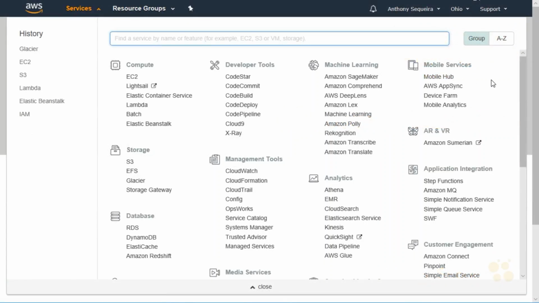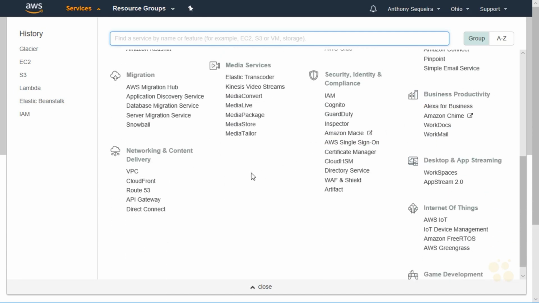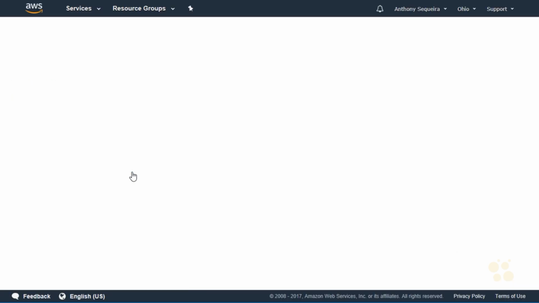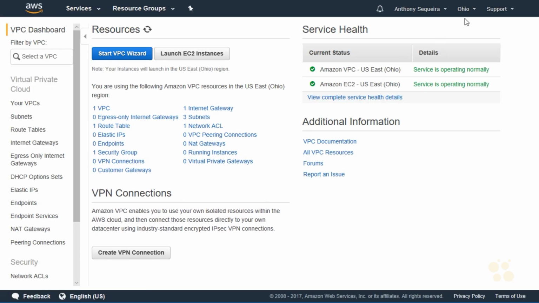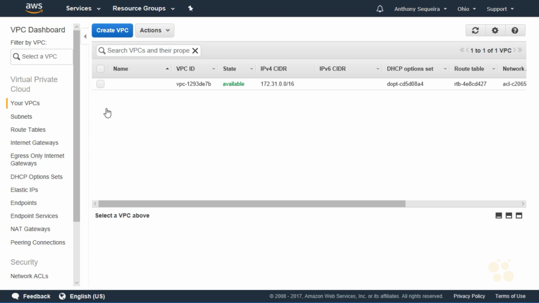When you create your root account in Amazon Web Services, they do something for you that's pretty clever. They build you a network. If we come in here to the list of services and you go under networking and content delivery, notice the very first entry is VPC. This is your virtual private cloud, and they build one for you. So here I am in the Ohio region, and you can see that I have one virtual private cloud. So this is a network that they have built for me.